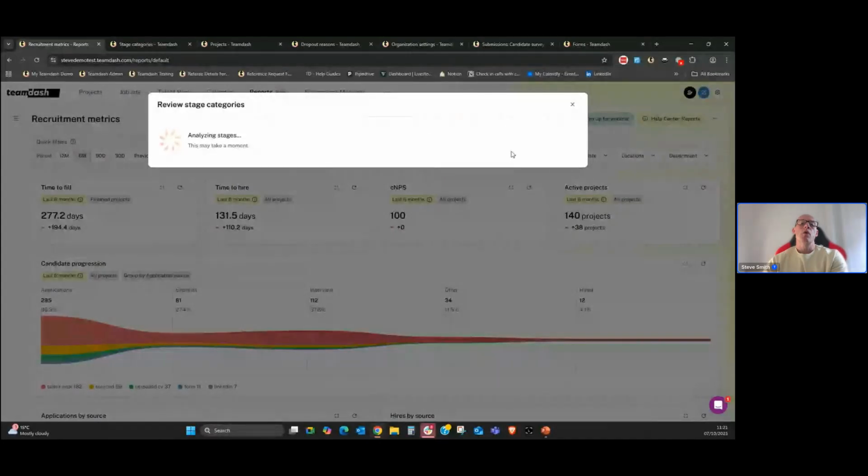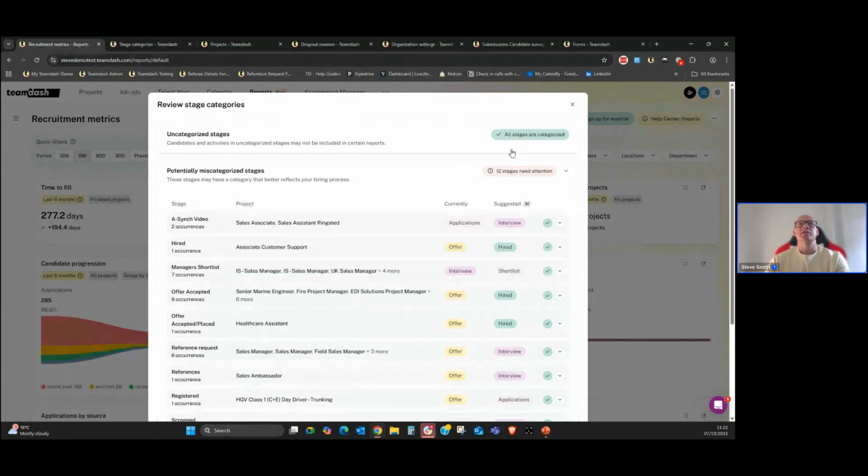Okay. Now, we've always been able to highlight categories which were uncategorized, but now we've taken this one step further, and we can actually use AI to find potentially miscategorized stages here. I'll explain how this works. Uncategorized stages, we'll delve into a little bit later. The reason you may have uncategorized stages is because if you're using project templates and you've set those templates up, there is a chance that you may not have categorized a stage. Very easy to rectify. But let's have a look at these potentially miscategorized stages.